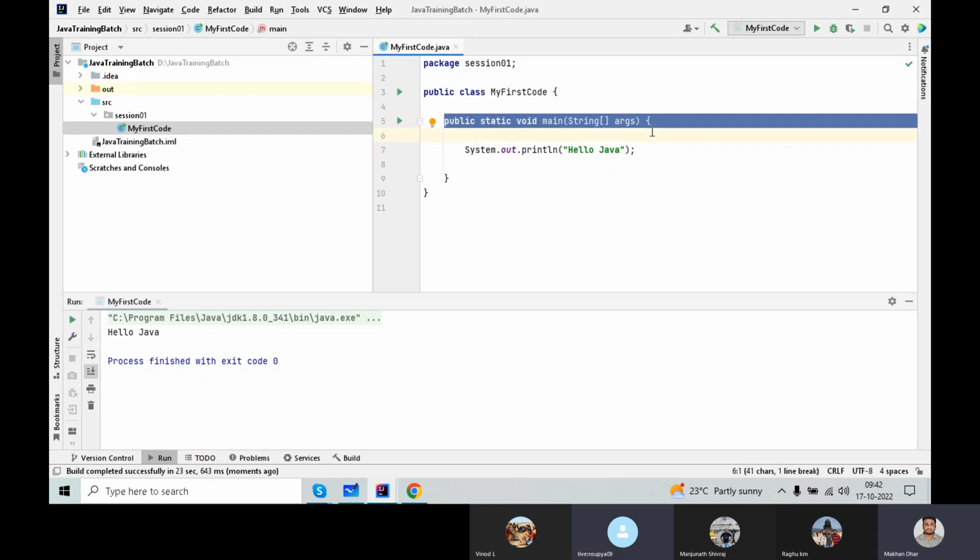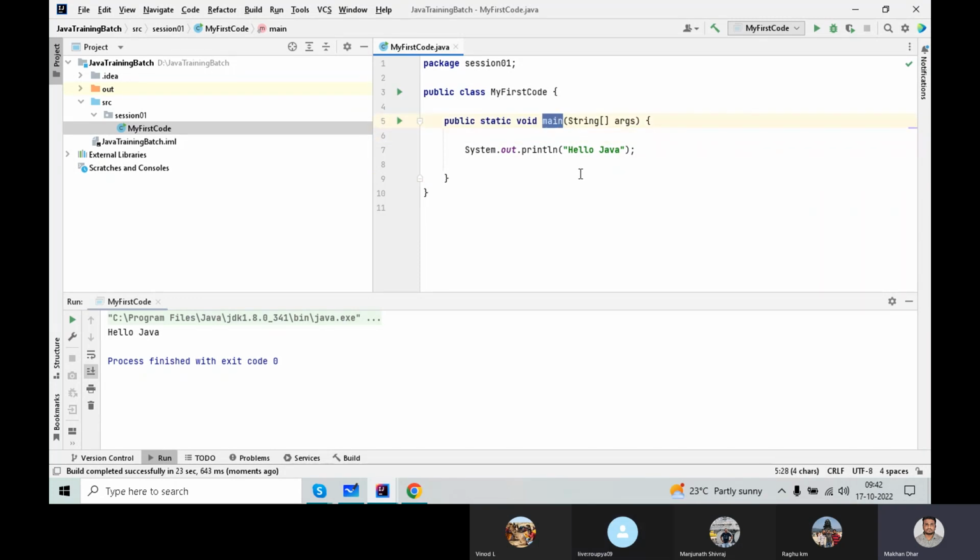Whether you use any data type or not, it doesn't matter. We are not defining anything here. You can't do it. This is designed by Java itself. We can't make any modification over here. This is what we have to do.